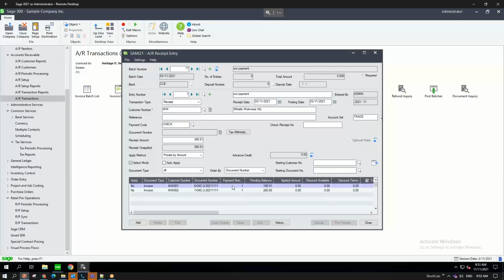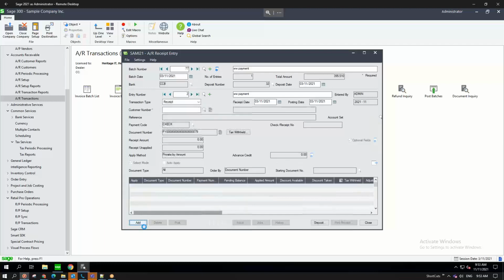This is now showing me, and you can have the customer name here if you wanted it, WW1 and WW2, the two amounts that need to be applied. So I can simply say 195.51 in here and 200 in the other one. Or as I suggested, we could click auto apply and click go, and it's automatically applied them for me, you see. So if I add that transaction, I've now received the entire payment for all three customers. Close that.